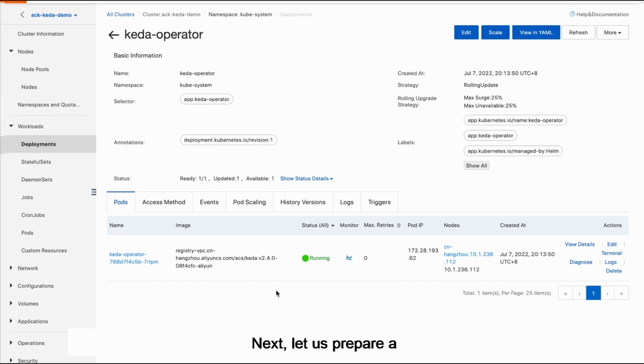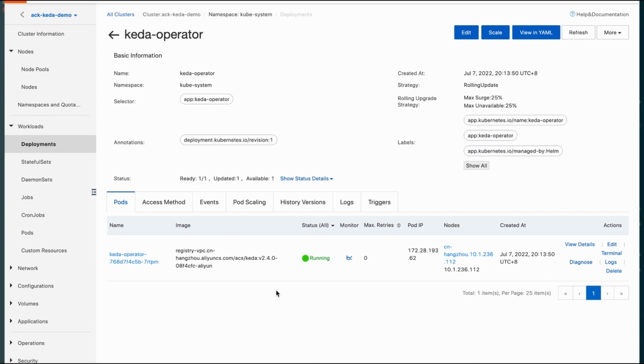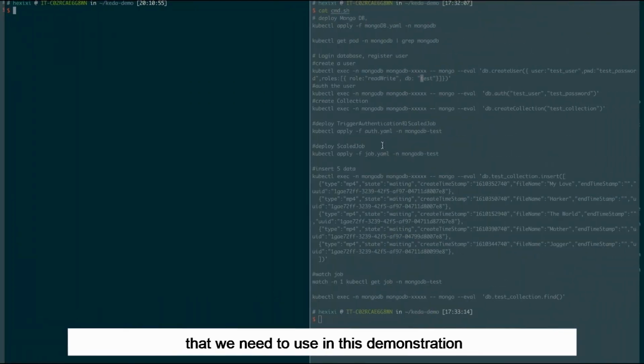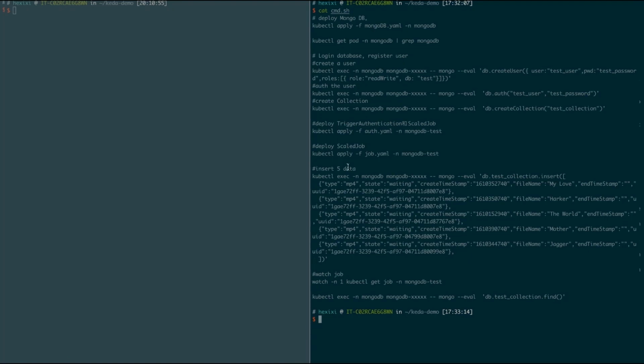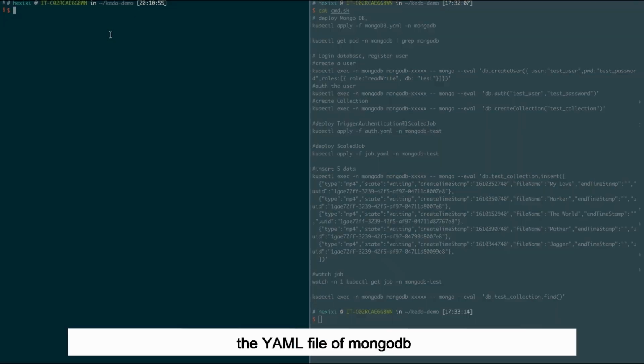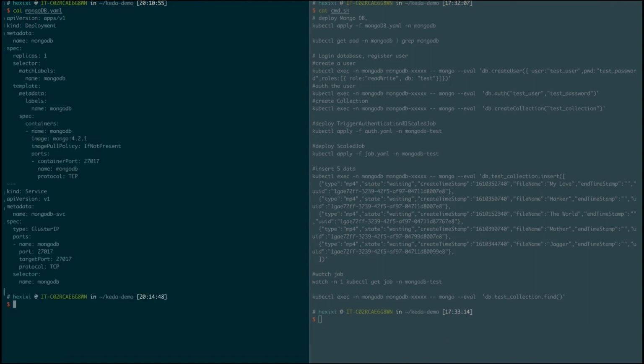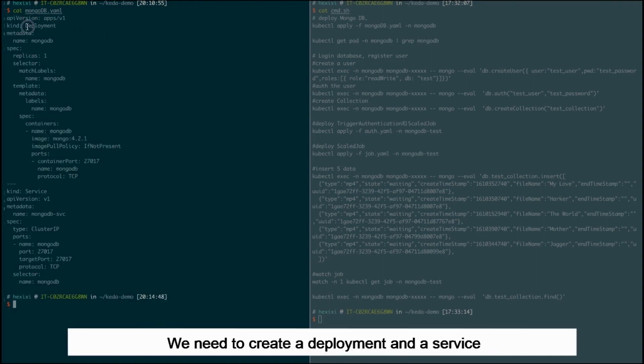Next, let us prepare a MongoDB environment. On the right side are all the commands that we need to use in this demonstration. I prepared these commands in advance to save us some time. First, let us look at the YAML file of MongoDB. We need to create a deployment and a service. If your cluster contains a deployment and a service, skip this step.